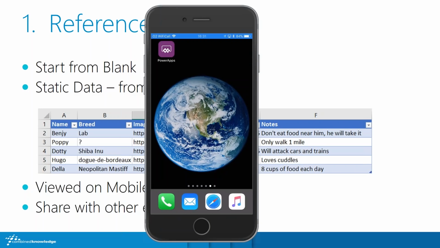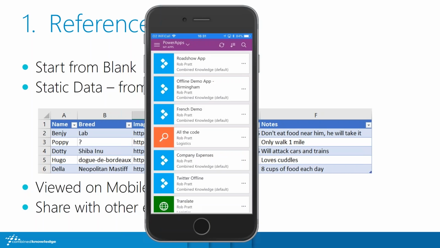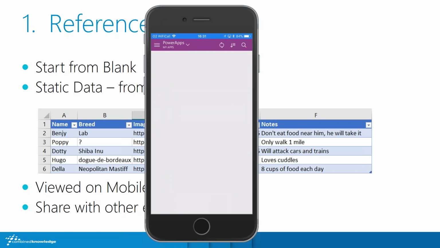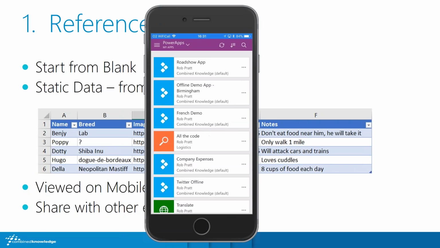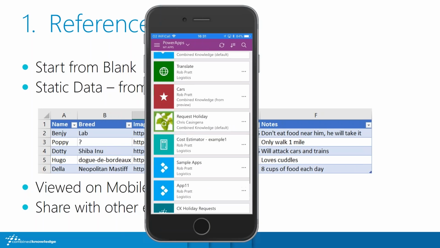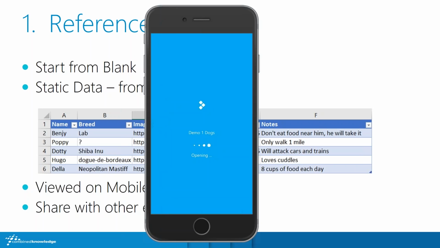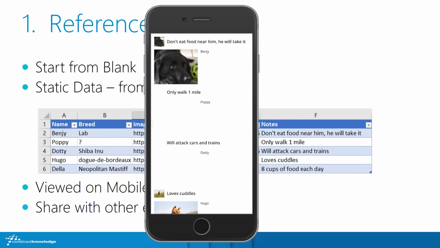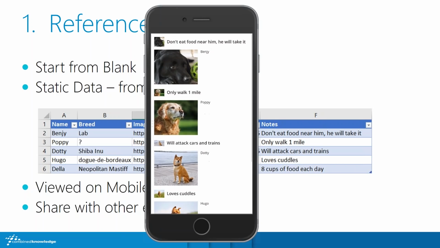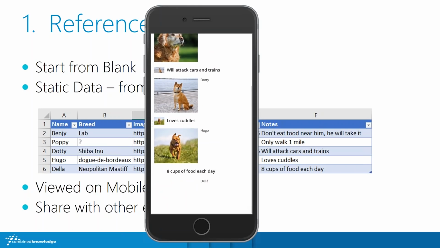So what I'm going to do is minimize that for a second, and I'm just going to switch over to my phone. So bear with me a second. Let's just see if this will load up. Yeah, there we go. So slight delay because I'm connecting through a different network, but what I've got now is my phone. So hopefully you can see my phone on the screen.